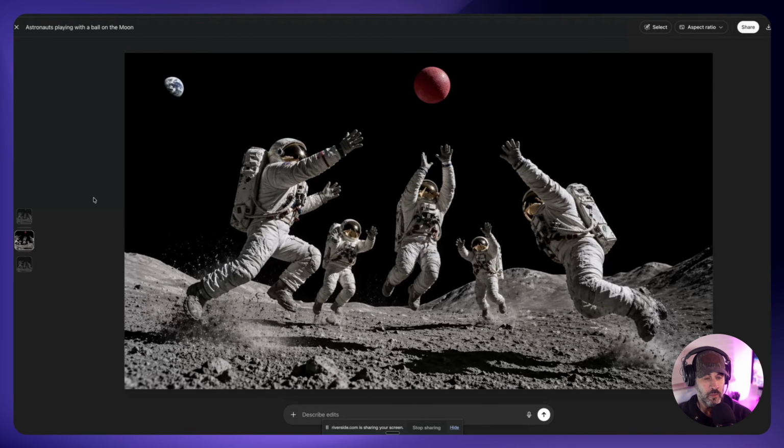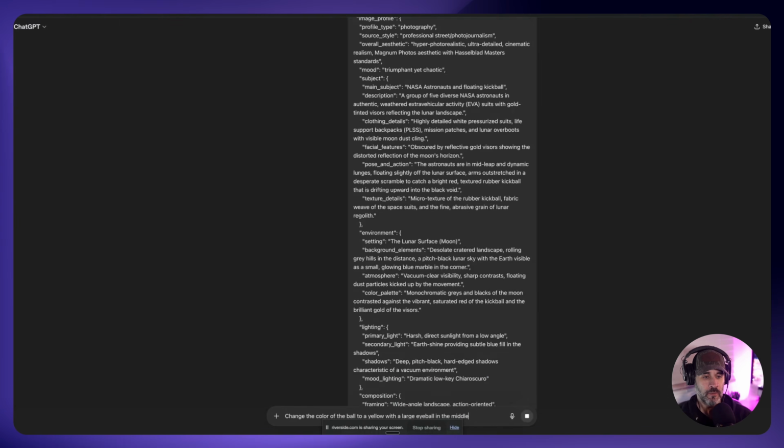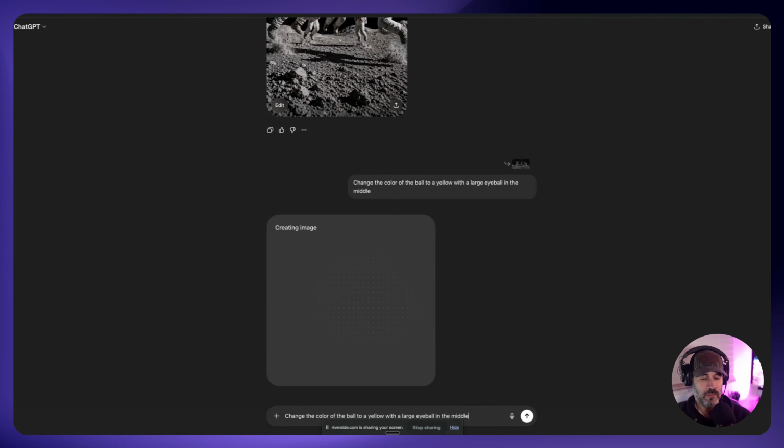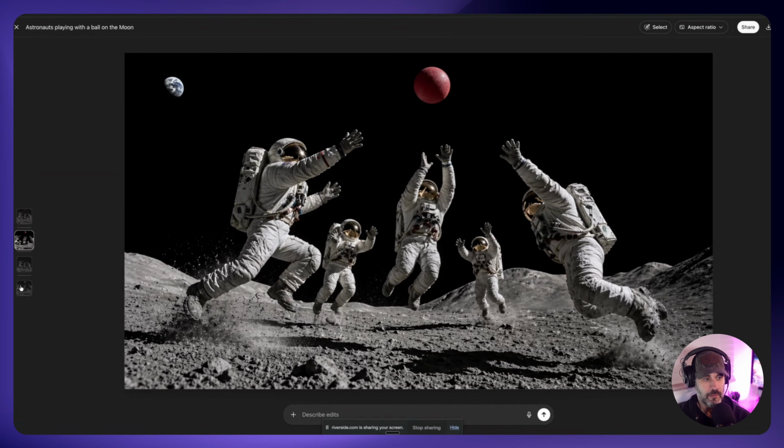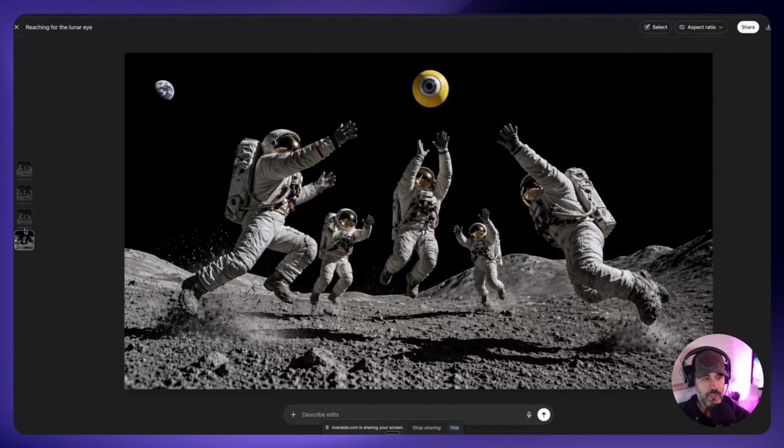So what I want to do is, let's just say that I want to change the color of the ball. So I can say, change the color of the ball to a yellow with a large eyeball in the middle. Don't know. We'll just see what happens. So it's going to go through and make that change to just the ball. And here we go. Same exact image, except now we have a yellow ball with an eyeball in the middle. And that came from this one here. You can see how it has changed it. And again, you can click aspect ratio here and it will change that image, but it will keep the yellow ball with the eyeball in the middle.